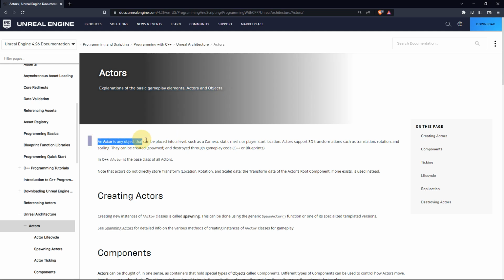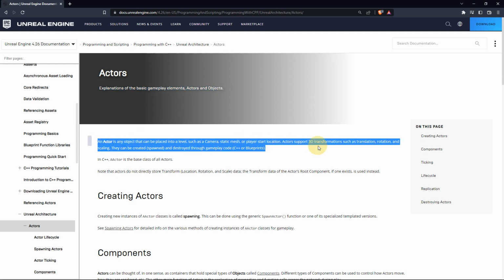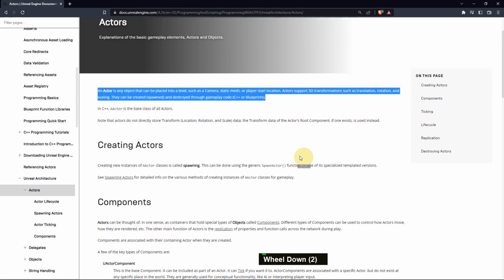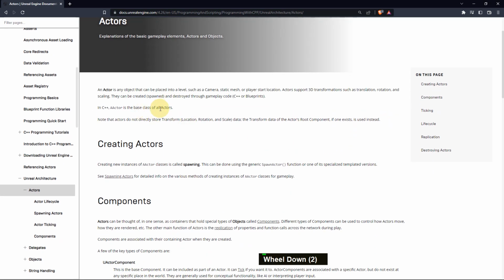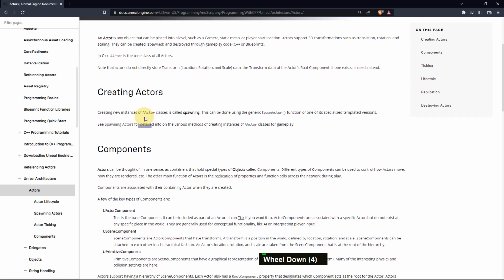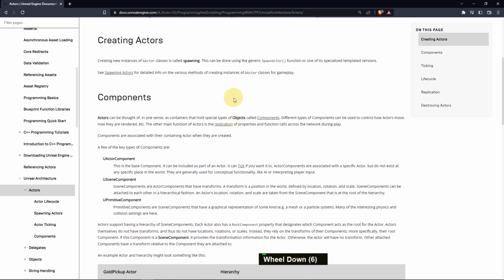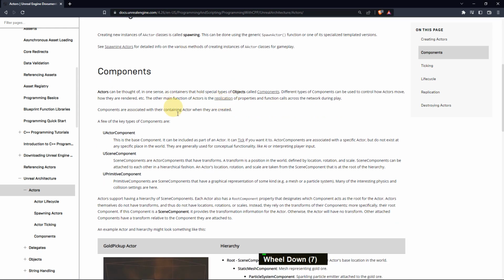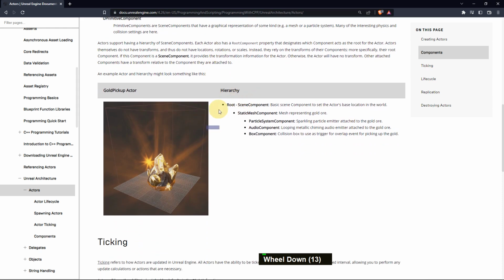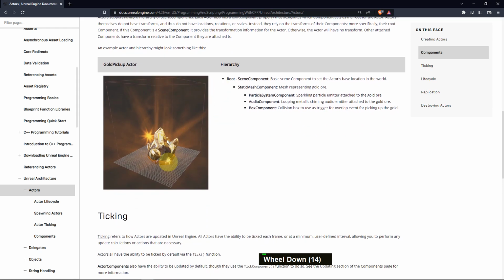It's a gameplay element, actors and object. An actor is an object that can be placed, such as camera, static mesh, player location, and it can spawn also. We can create the actor by right clicking and choosing actor blueprint. The actor has a few components like UActorComponent, USceneComponent, UPrimitiveComponent, and other extra things. There are other options like hierarchy, root, static mesh component, particle, audio, box component.